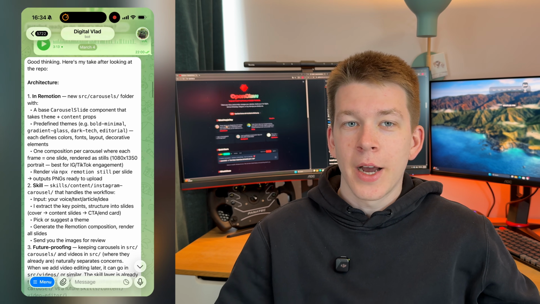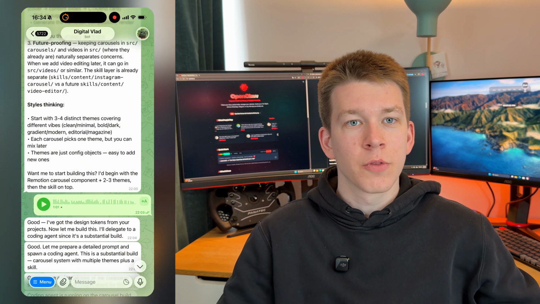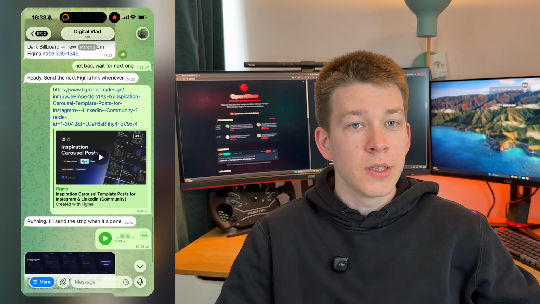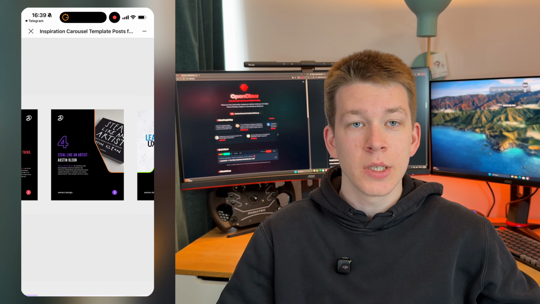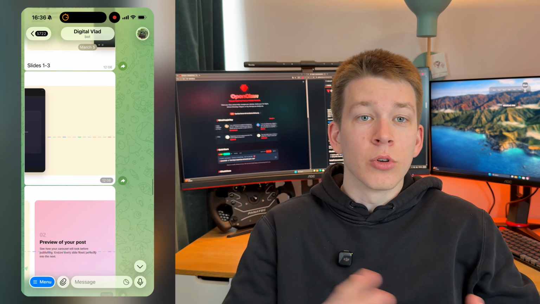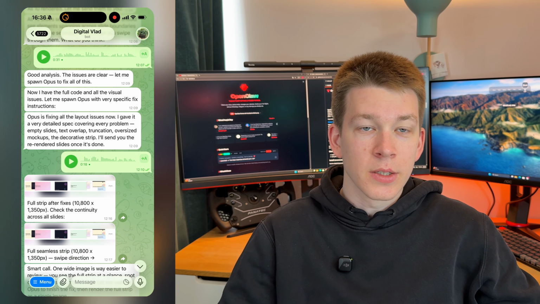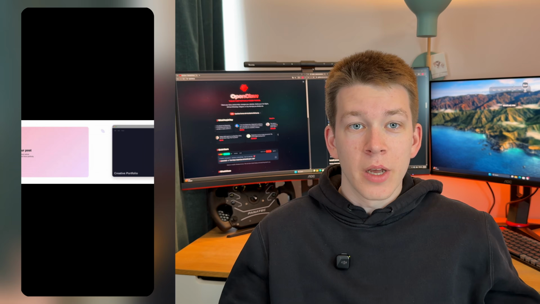Instagram Carousels. I created a separate Remotion project for this and asked Claude to create different carousel styles. Then found great templates in the Figma community and fed these screenshots to Claude and it implemented those designs. Now I have a full style library.